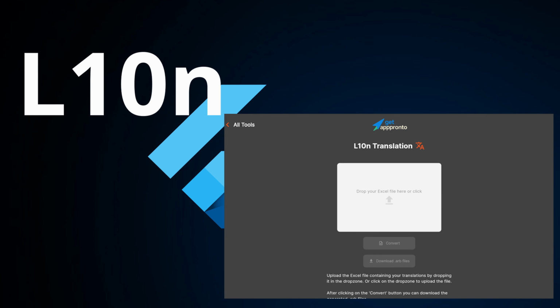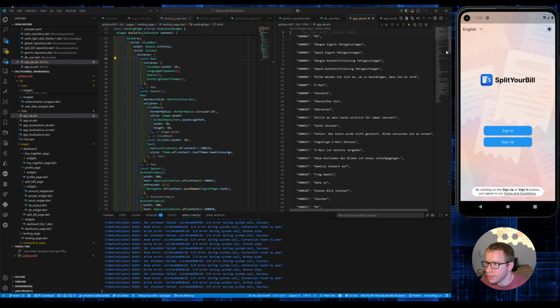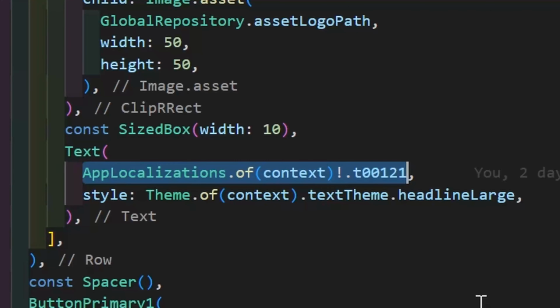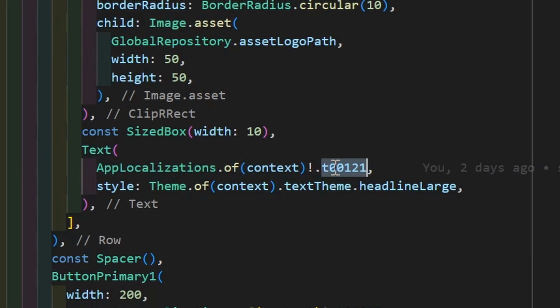If you are using L10n to localize and translate your Flutter apps, this free tool might be very helpful for you. The L10n package is a convenient way to translate your Flutter apps without blowing up your codebase. Instead of writing your text elements directly into your Flutter code, you're just referencing them via a key.